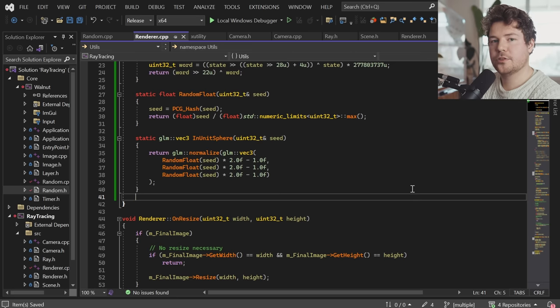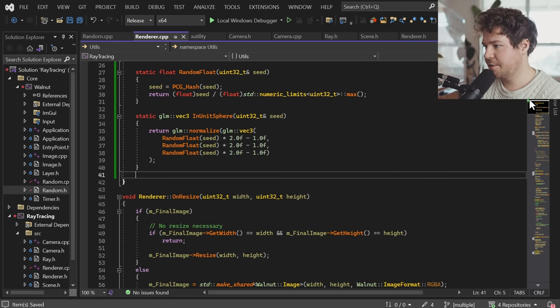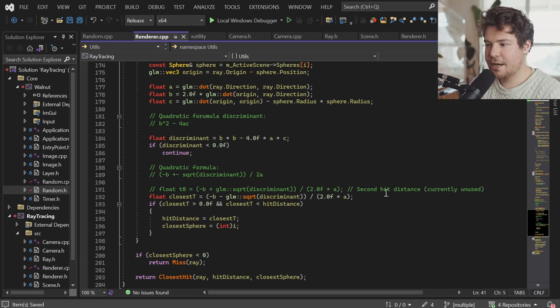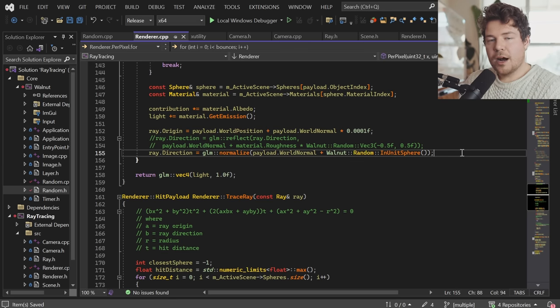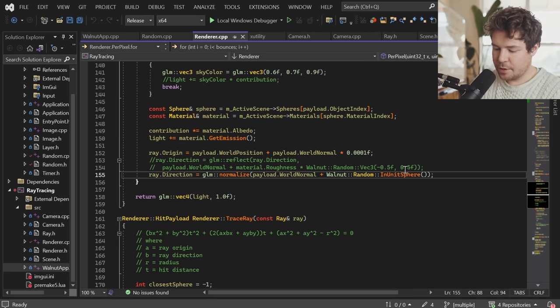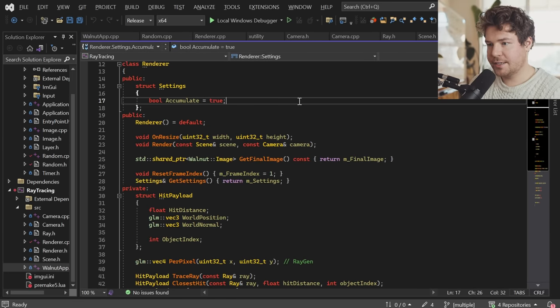We'll probably change this soon to be a more serious way of doing this, maybe a cosine weighted distribution instead of this kind of random one at the moment. Okay, so I would love to compare the performance here. So instead of just changing this straight up, I'm actually going to go to our Walnut app here. Let's go back for a second. Let's go into our render settings here.